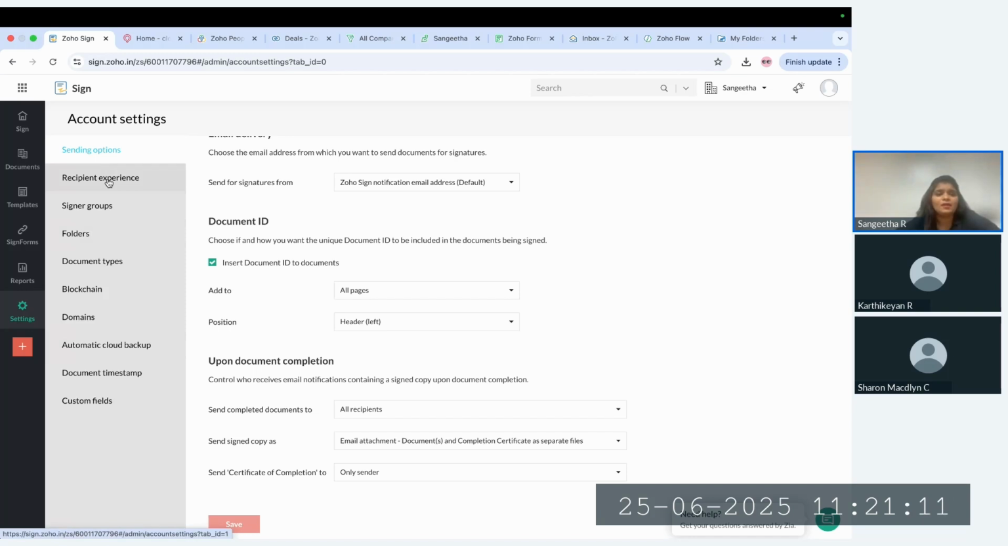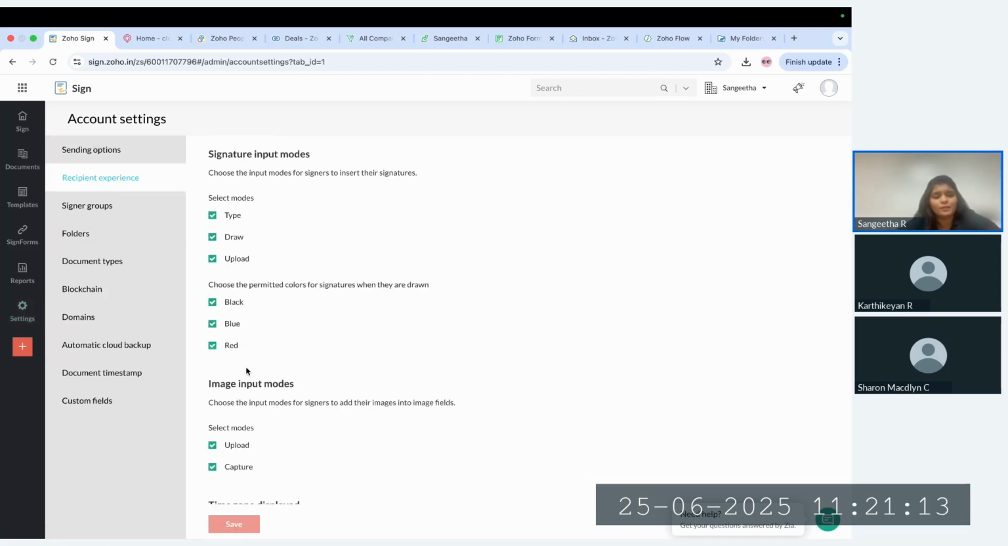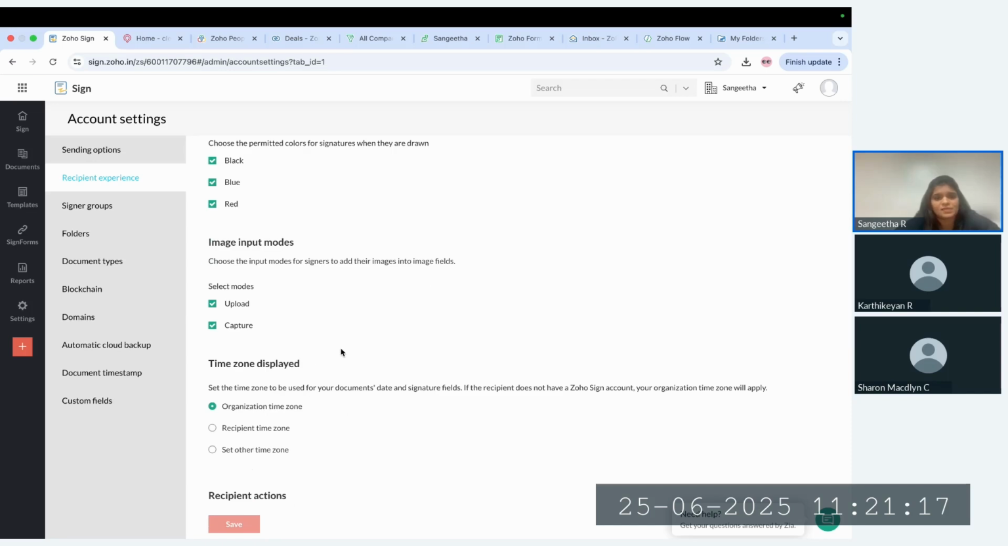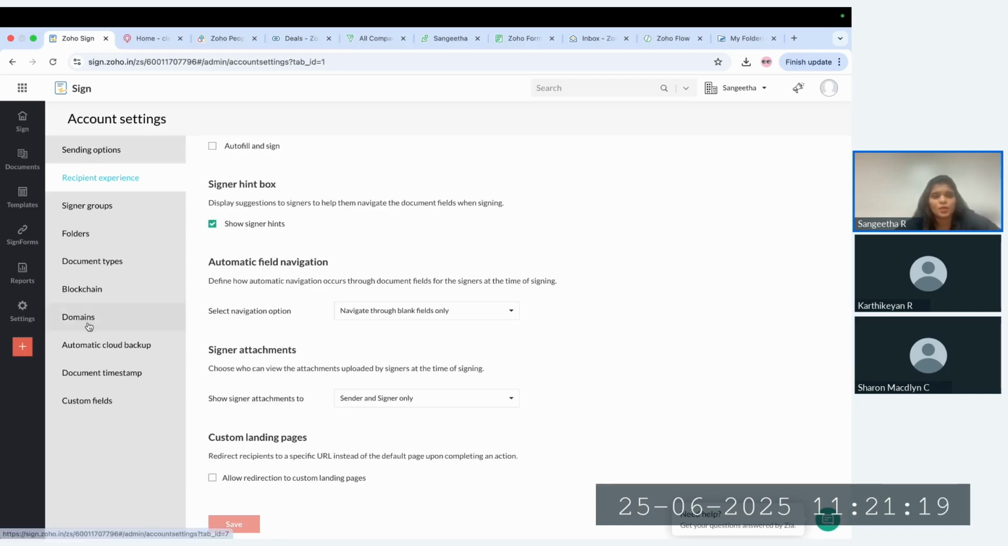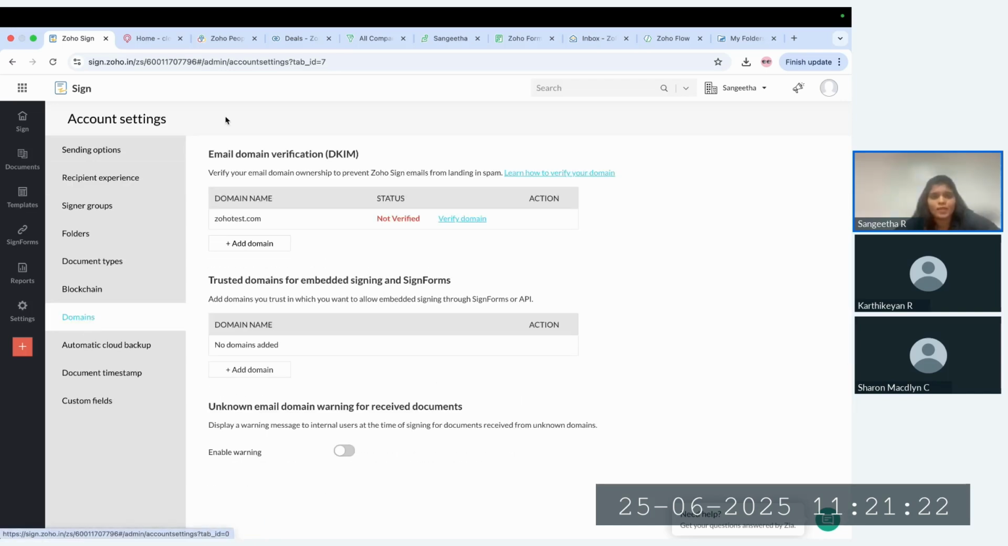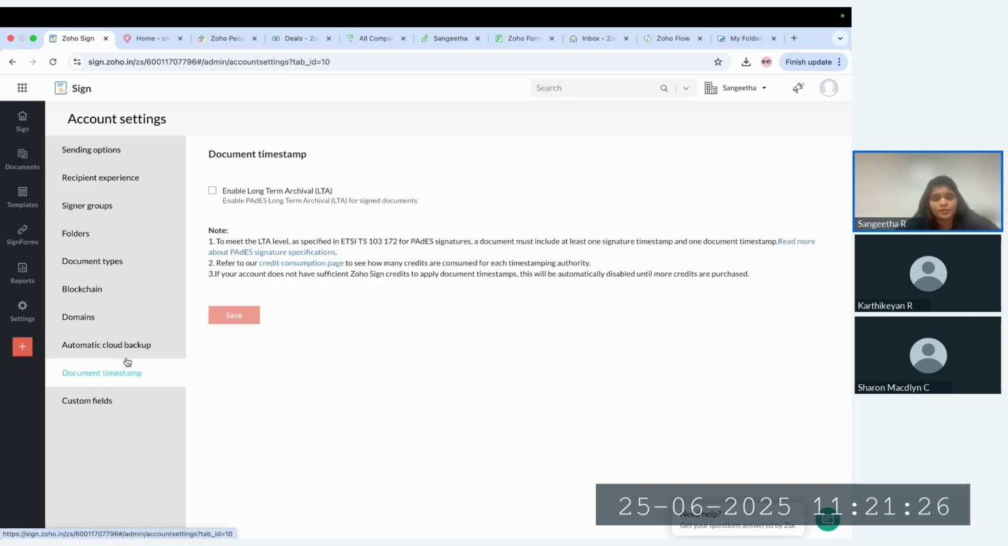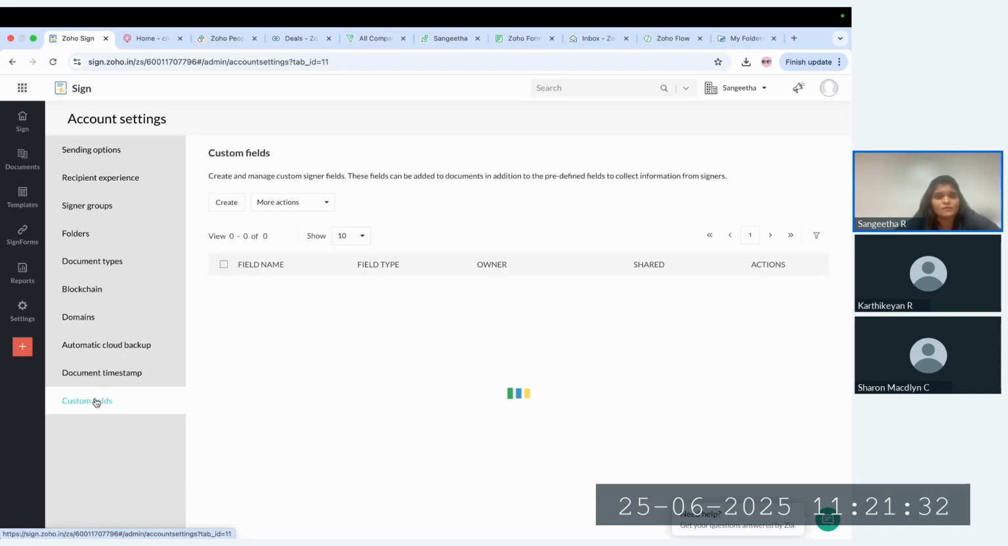Okay. And if you want to get your recipient experience in the document itself, yes, that as well you can do there. Okay. Then if you want to configure your domain, yes, you can configure the domain. So basically you can use your own email service provider to send documents for signing within the Zoho Sign application. Okay. Next will be custom fields. If you want to add any kinds of custom fields into your templates, yes, you can add them as well.